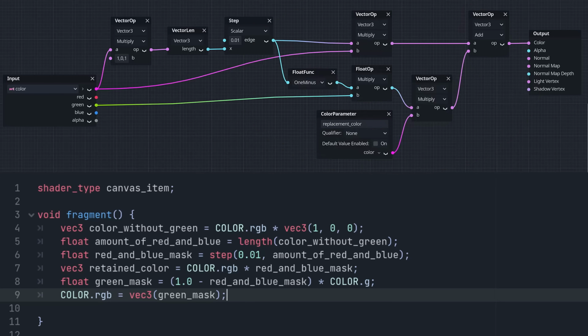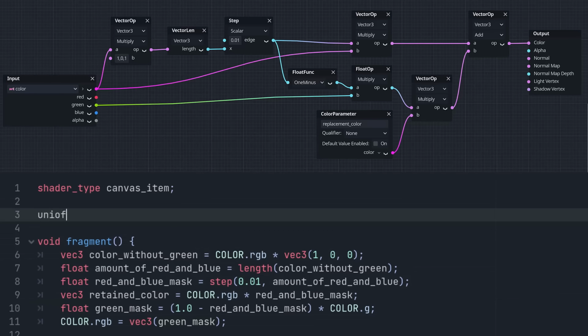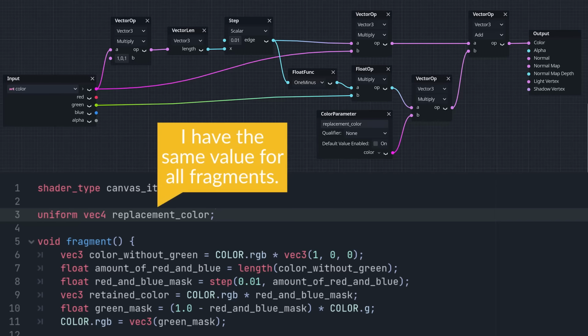And the next step would be to multiply this mask with our replacement color. But in our visual shader, the replacement color is a shader parameter. So how can we make a shader parameter in code? The shader language provides a keyword for this, which is called uniform. To add a shader parameter, we can go to the top of our shader and write uniform vec4 replacement color. The keyword is called uniform to indicate that the value of this variable will be the same for all fragments.